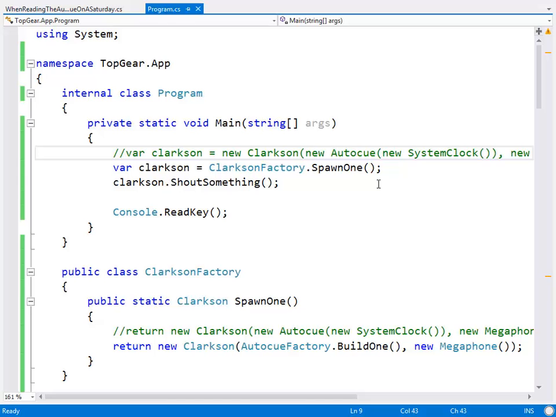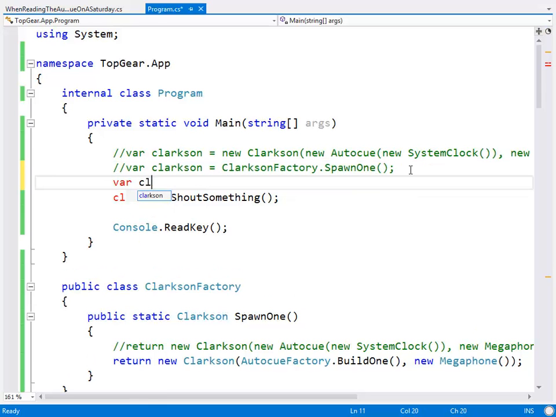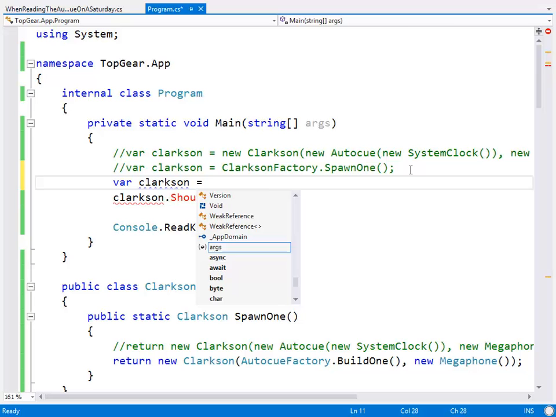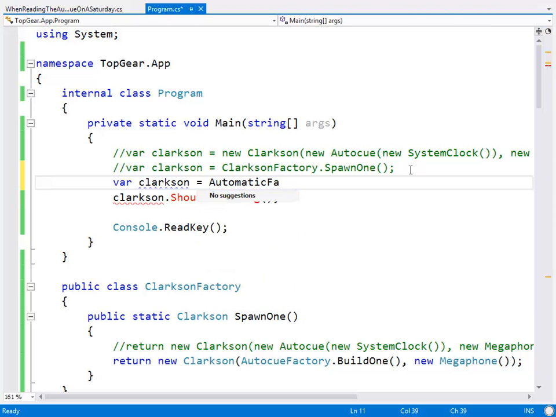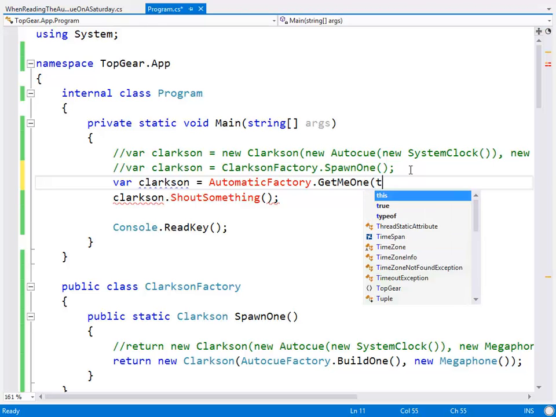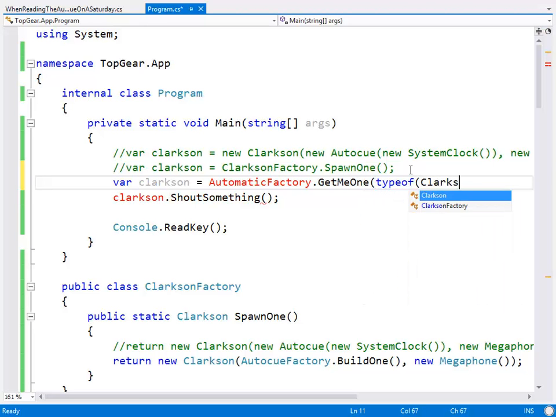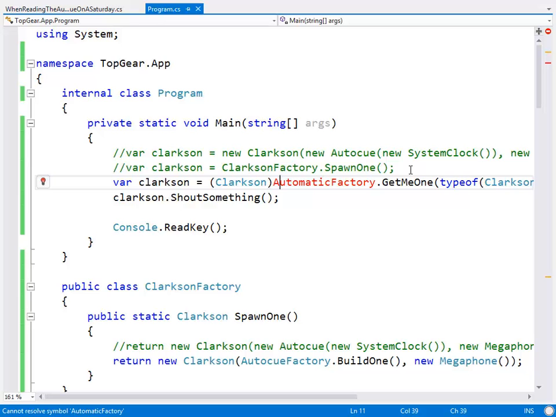So, let's do that. I'm going to get rid of this one, and we're going to go var Clarkson equals automatic factory dot get me one of type of Clarkson. Now, get me one could return pretty much anything of any type because it's an automatic factory, so we're just going to cast that back to a Clarkson just so that we're comfortable there. And let's go and create ourselves an automatic factory.